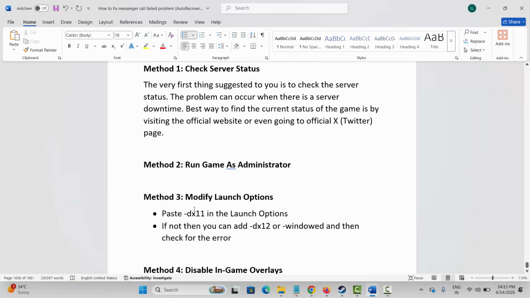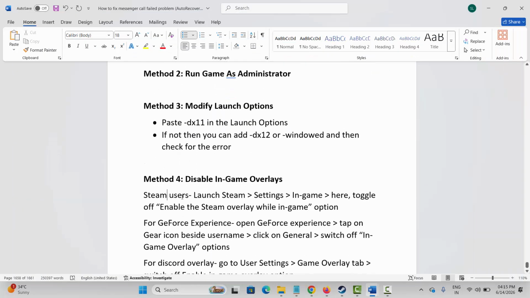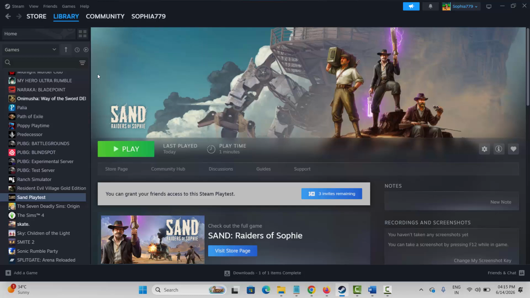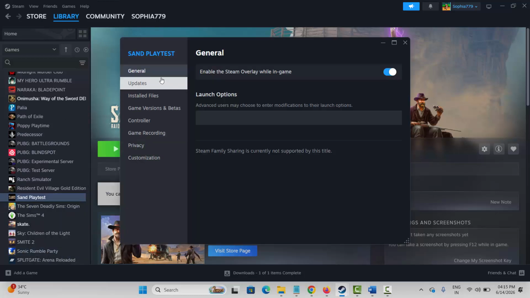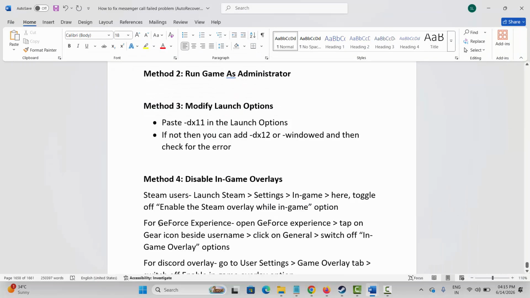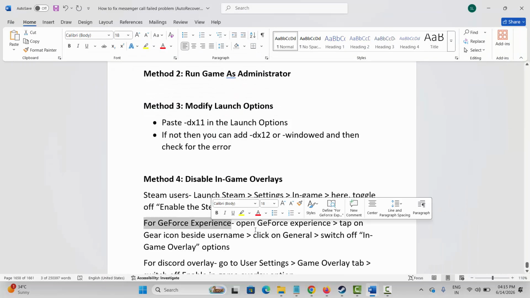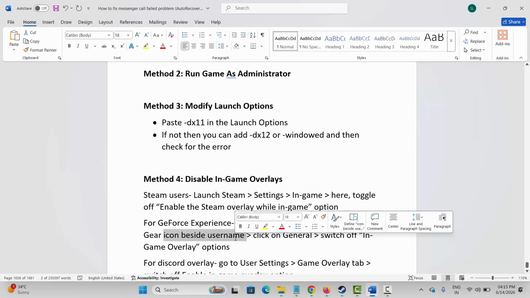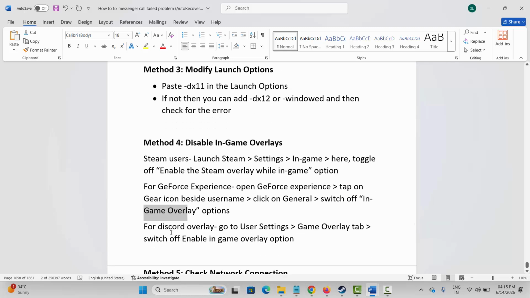Next is to disable in-game overlays. So Steam users, you can go to Steam, click on the Steam option. Under the library section, select your game, right click on it, click on properties, and under general, here you can see the enable the Steam overlay while in game option. If this is enabled, you have to click on it to disable it. Once you disable this, now launch the game and check. Similarly, for GeForce Experience users, open GeForce Experience, tap on the gear icon beside your username, click on general and switch off in-game overlay options. For Discord overlay, go to user settings, game overlay tab, switch off the enable in game overlay option, and after that try to launch the game and check.